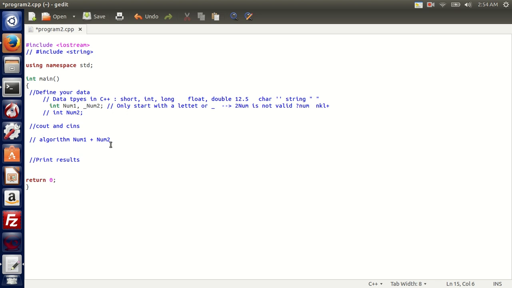Now cin, couts. I need to get values for num1 and num2. I'm gonna get it from the user. So I'll say cout, print friendly messages, please: enter 2 numbers, \n. Always try to use it, or endl, either one of those you can use. Semicolon. Every C++ statement ends with a semicolon.